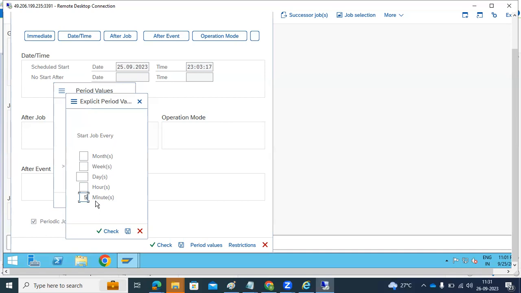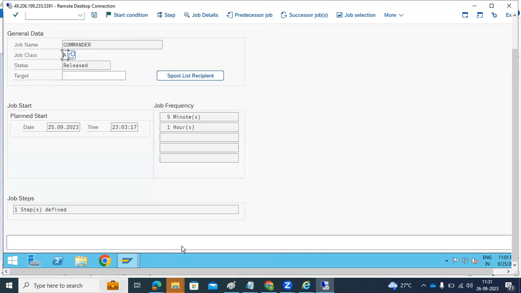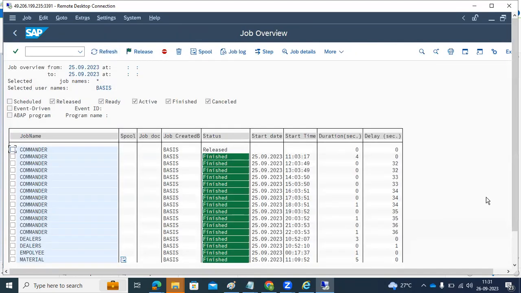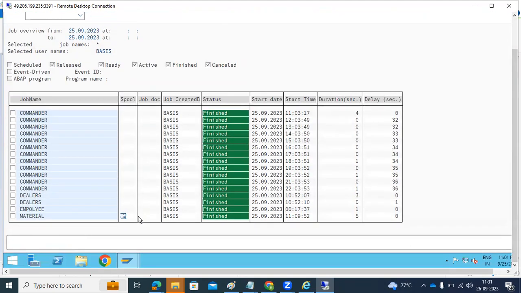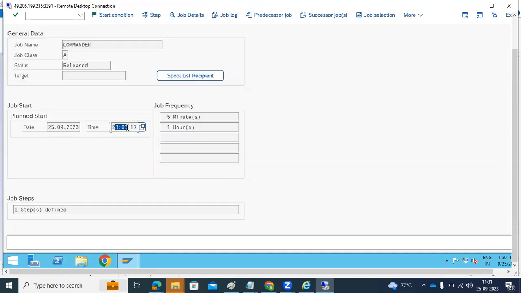If I give 2 hours once, maybe 5 minutes once, what will it come? Every 1 hour, the first 5 minutes, this job should run. So if we select the periodic values, every 1 hour, only the first 5 minutes, this job will run. Let me check. The job is changed here. Okay, so it will start from 23rd, only 23rd. So in the next 2 minutes, this job is going to start.